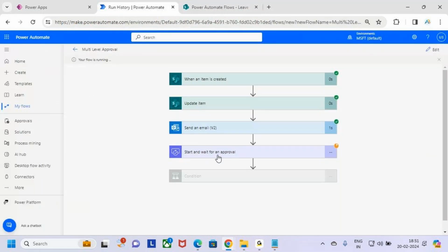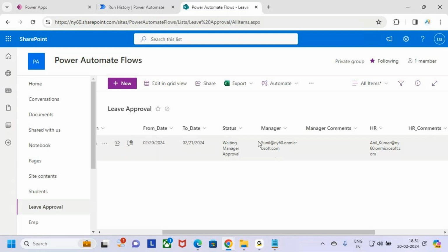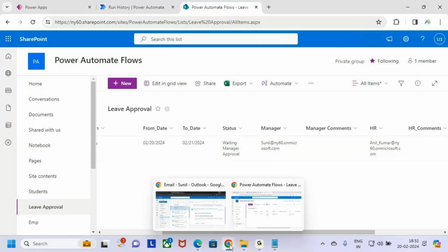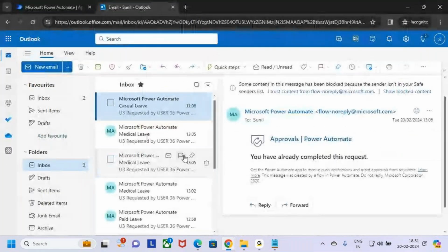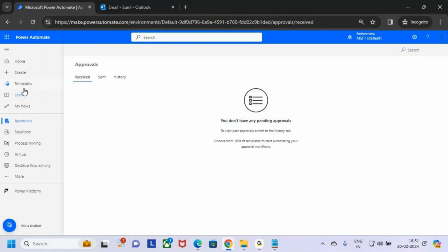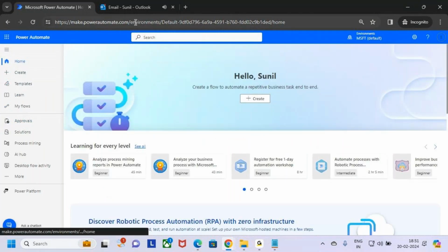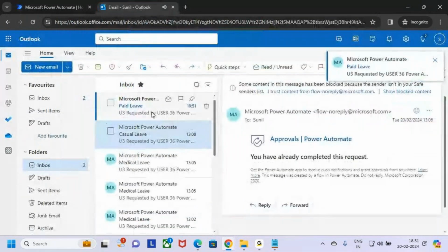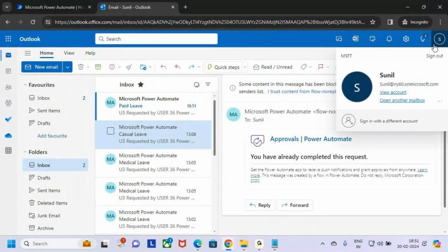Now wait, it is in the approval process. If the manager approves, then only it will start the next process. If the manager does not approve, it will wait up to here only. So who is my manager here? Sunil is my manager. Let me log in with Sunil. Now see, I'm logging in with Sunil. Just wait, it will take some time to receive it. Yes, just now I received the email. Sunil is getting one email.